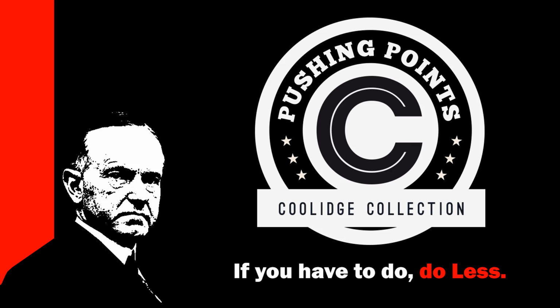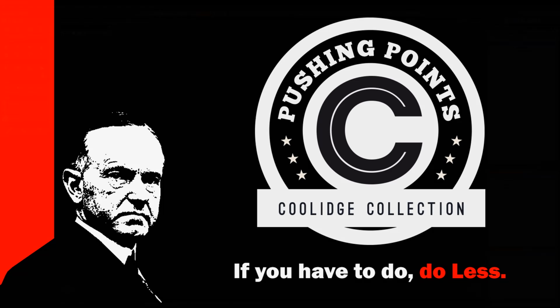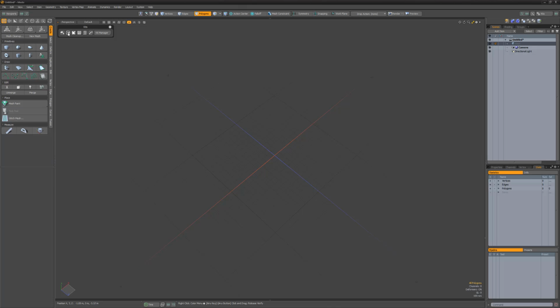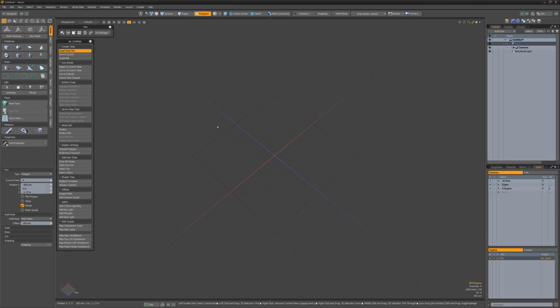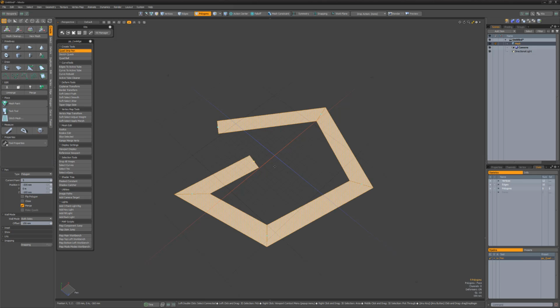The Pushing Points Coolidge Collection for MODO is a collection of scripts, tool presets, and commands designed to add functionality and increase the speed of working in MODO. Let's take a quick look at the initial tools included in the collection. The Quad Strip Pen tool preset enables you to quickly lay down strips made of four-point polygons.